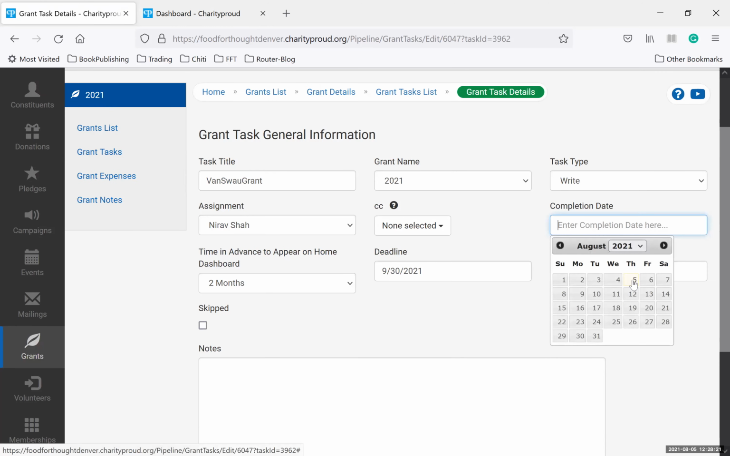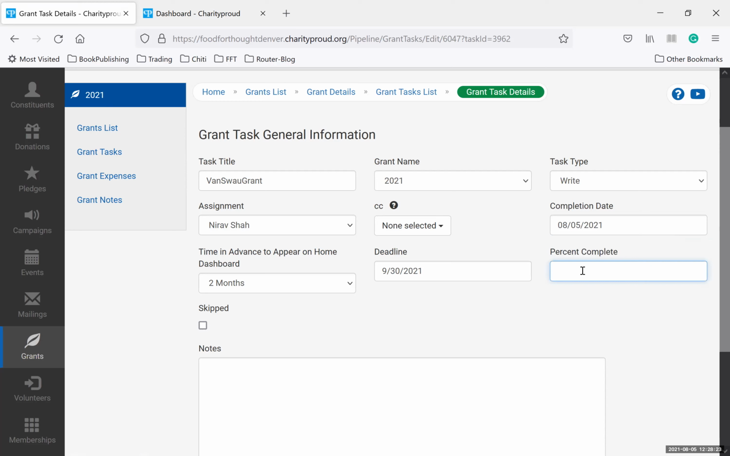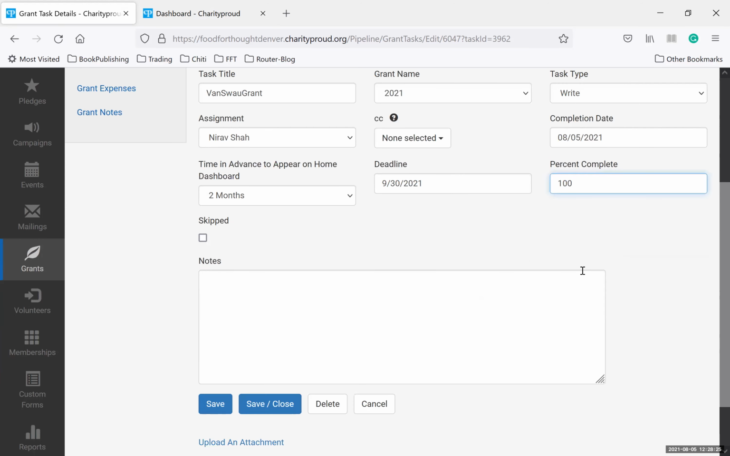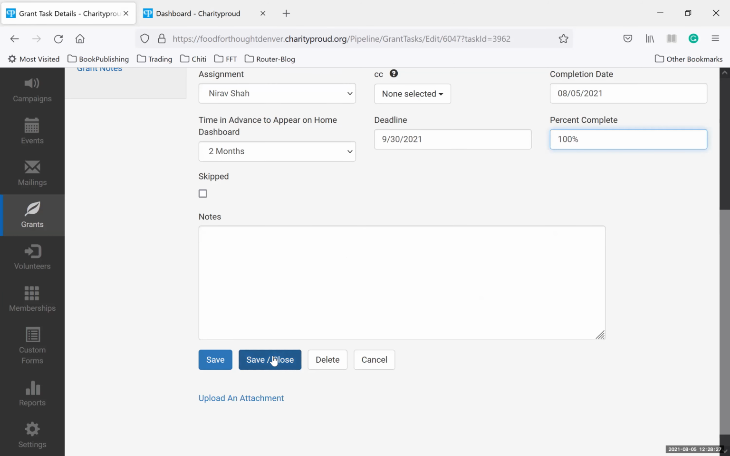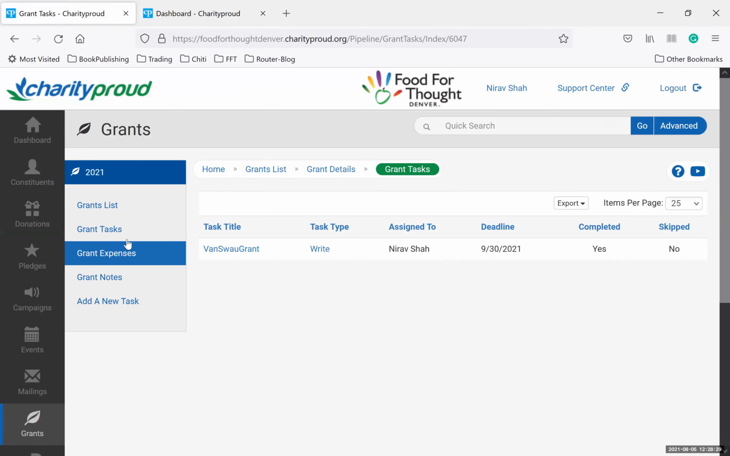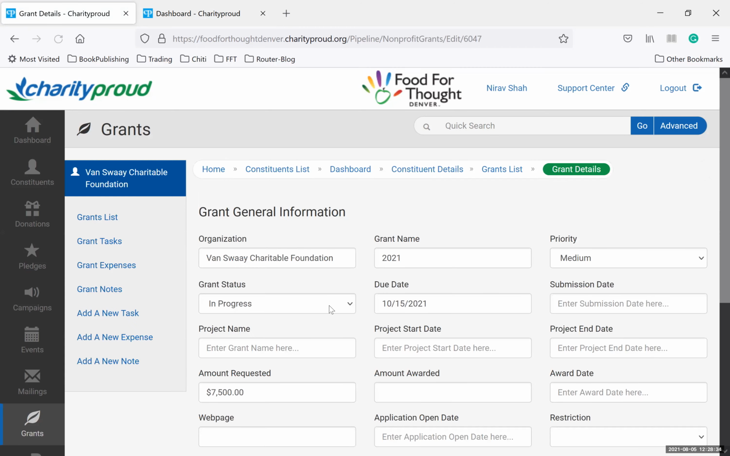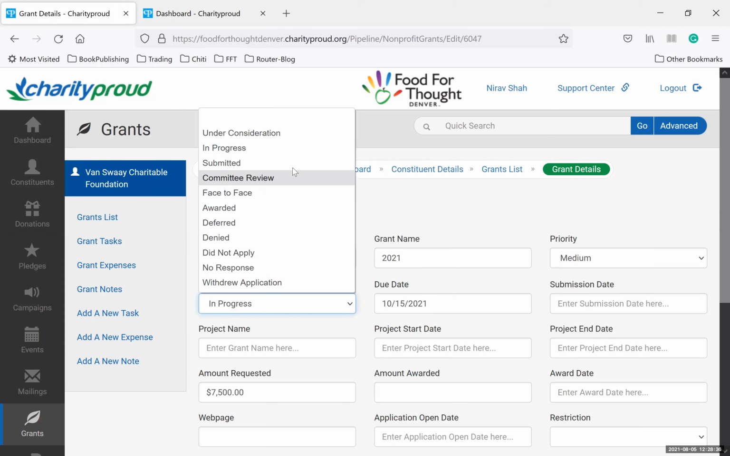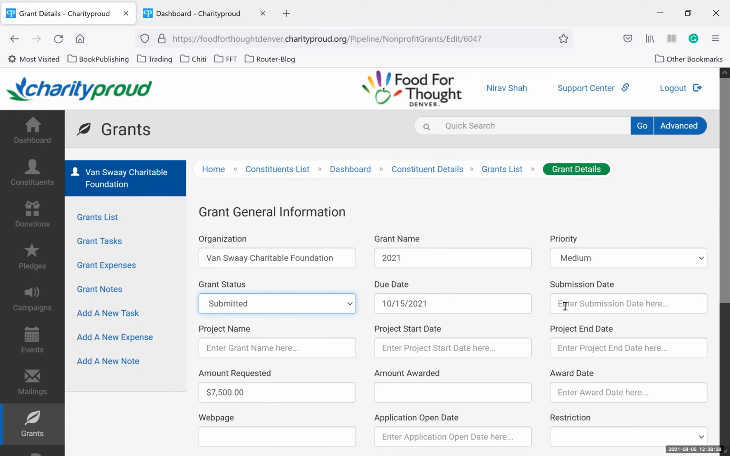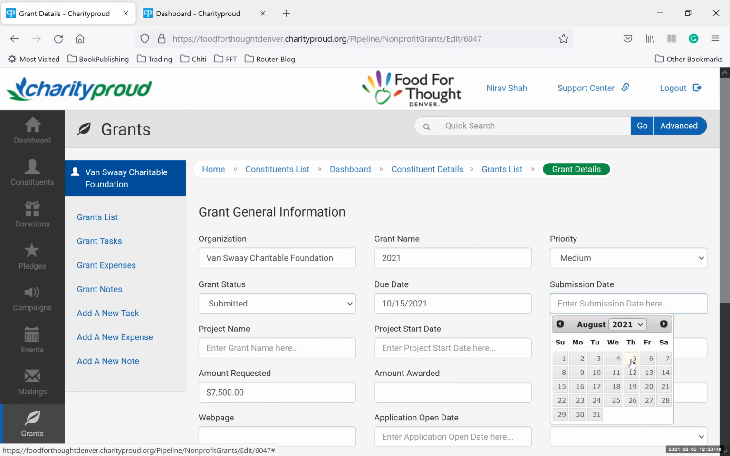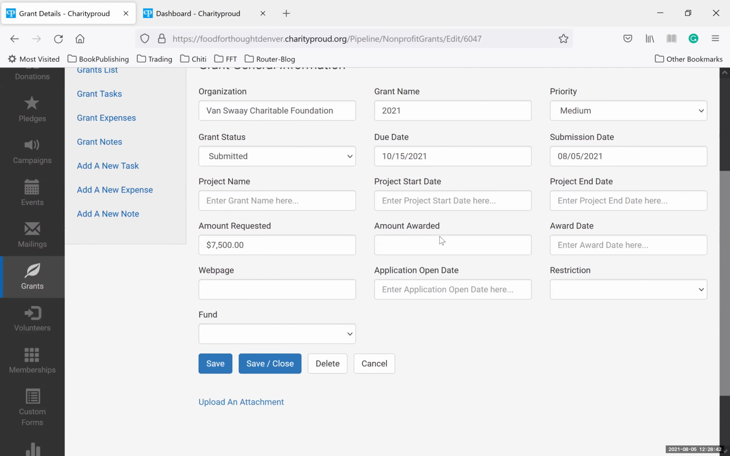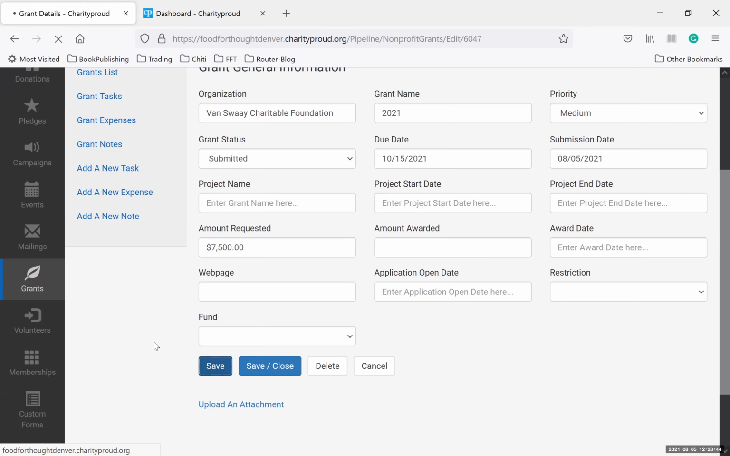put the completion date, whatever that date is. If you're done, say 100% done, and then you save and close this grant task. Then there's one more thing you have to do. You have to actually go into grant details and change the status from in progress to submitted, and change the submission date to whatever it happens to be, and then save this grant.